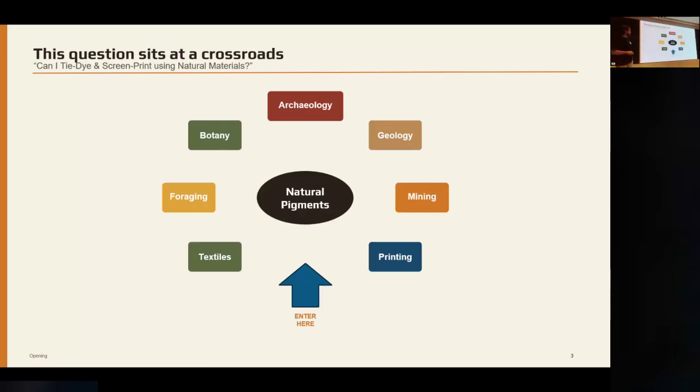When I approached this topic, I sat at the crossroads between many industries. I'm in printing and textiles, but I soon learned that archaeologists have been discovering natural pigment use for 100,000 years, they say. When the archaeologists and the botanists get together, they talk about the lake pigments and the dyes. When they get together with the geologists, they talk about the mineral pigments. And then when you get into Egypt, they start getting into really poisonous synthetics. So just because it's natural doesn't mean it's safe.